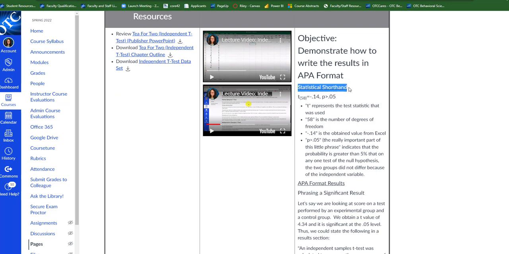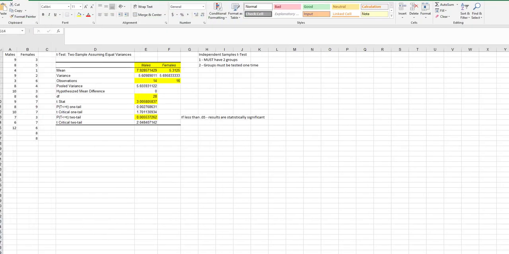We have a statistical shorthand piece that needs to be done. I covered this in my main lecture video. But this is a statistical shorthand that communicates to statisticians about what we did.